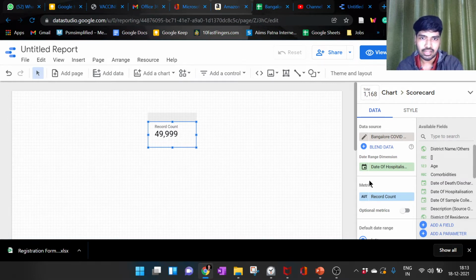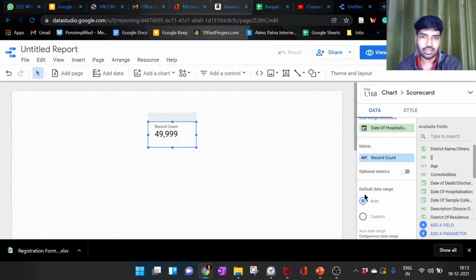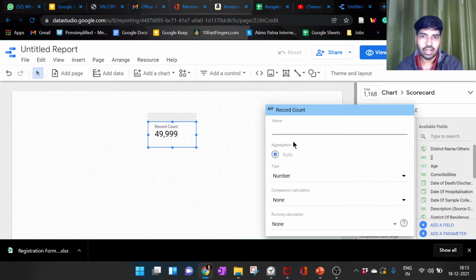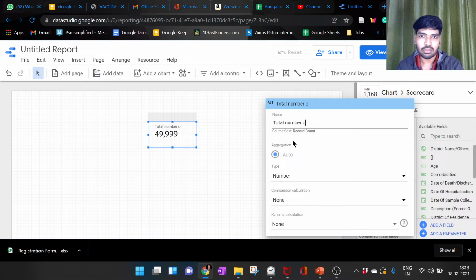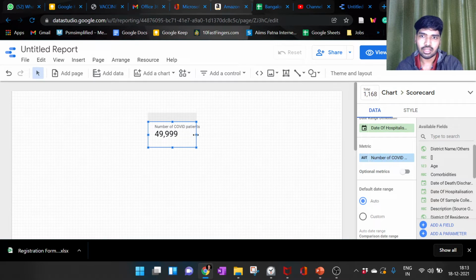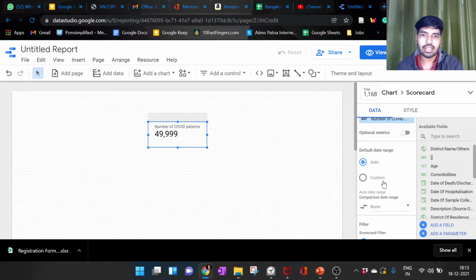Okay, first I'll rename this record count. In order to rename, on the right side I have my working panel. So I'm going to rename this as total number of patients, or I can write number of COVID patients. Yes, this is a number. So this is the total number of COVID patients. Now, this is based on the entire sheet, so there are 49,999 patients in my source data.